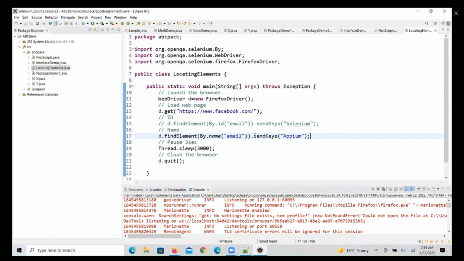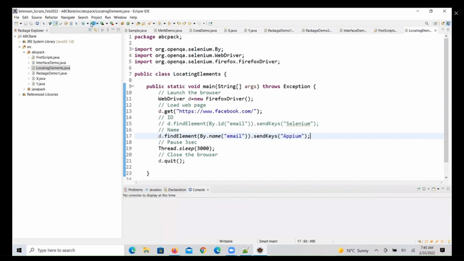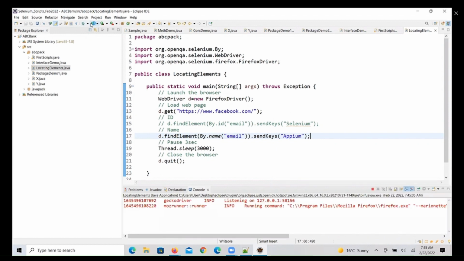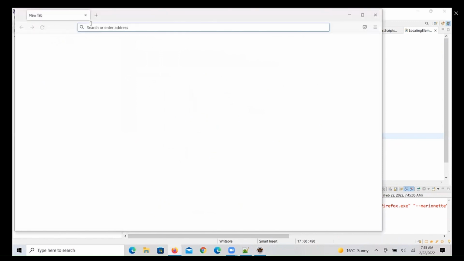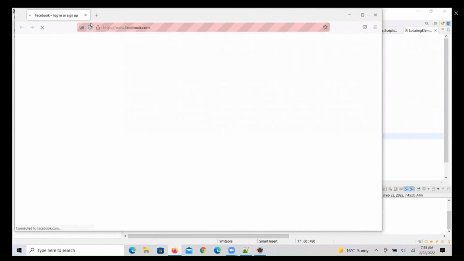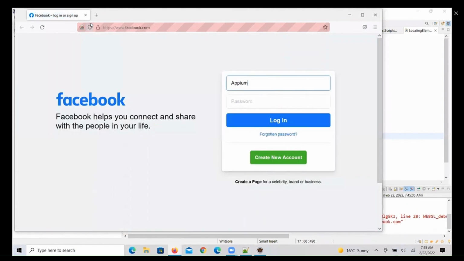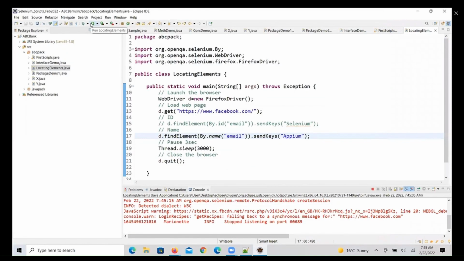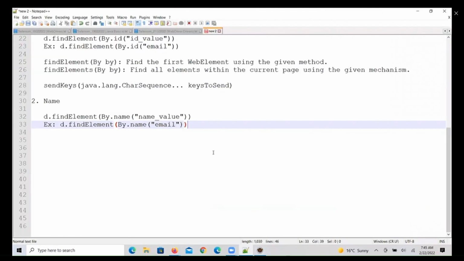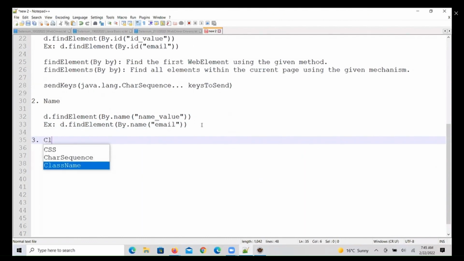In the same manner, if the element has a unique class, by the help of class name also we can locate it, and it gives the element which matches the value specified in the attribute called class. Here the syntax is driver dot findElement by dot className and class value. For the same text field we have a class attribute, and are we going to use it or not?